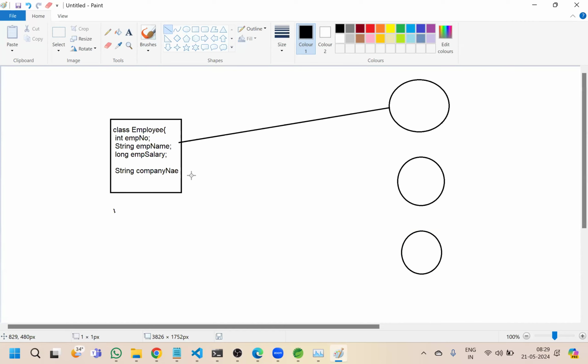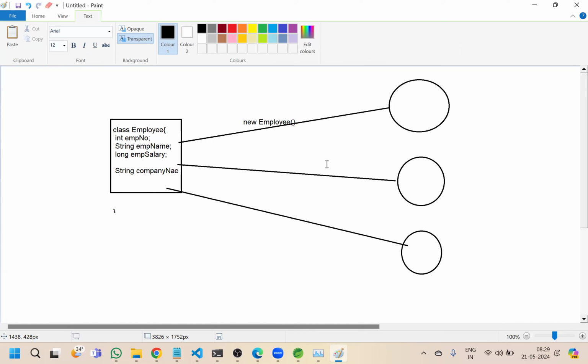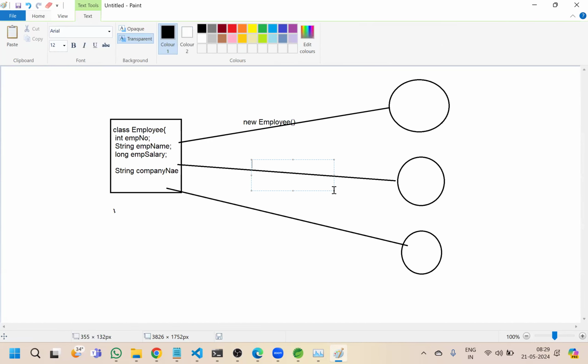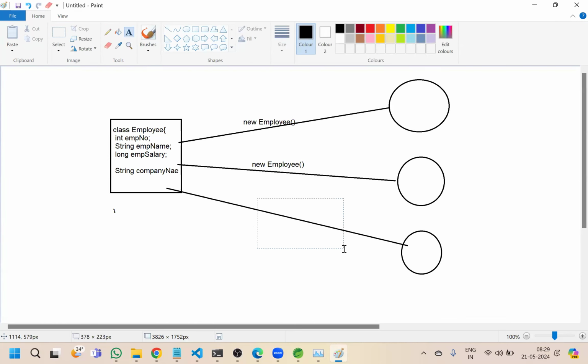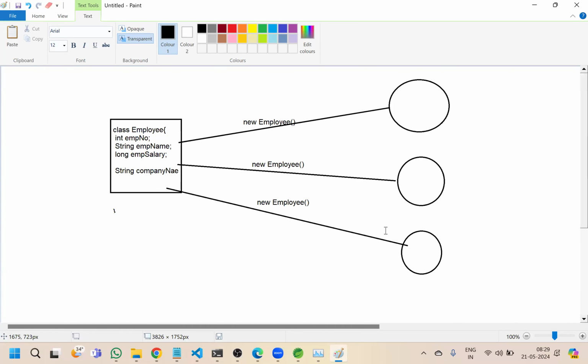So one object will be created, another object will be created, another object will be created. Whenever our new keyword is executed, like new Employee, with the help of this syntax, new information will be created, meaning a new object will be created. There are multiple ways of creating an object, and the new keyword is one way of creating our object.